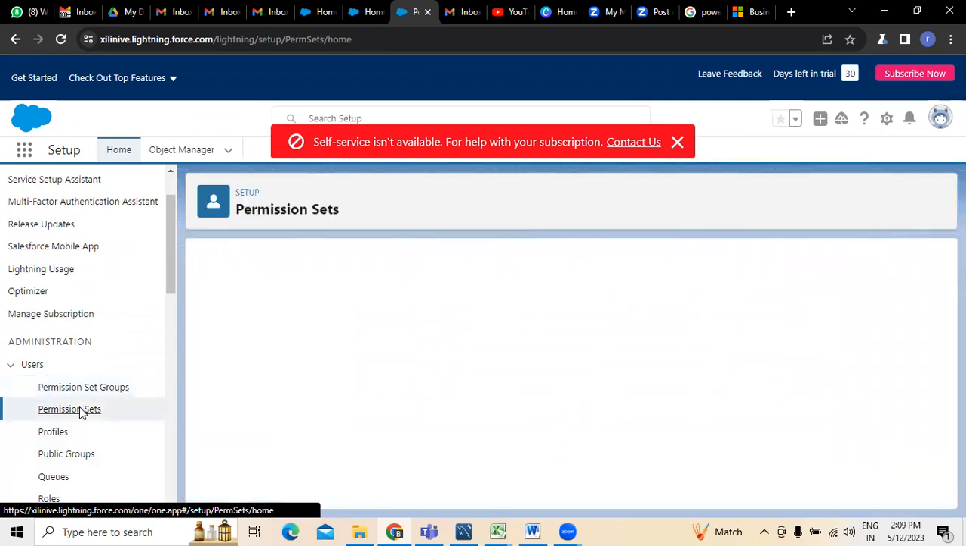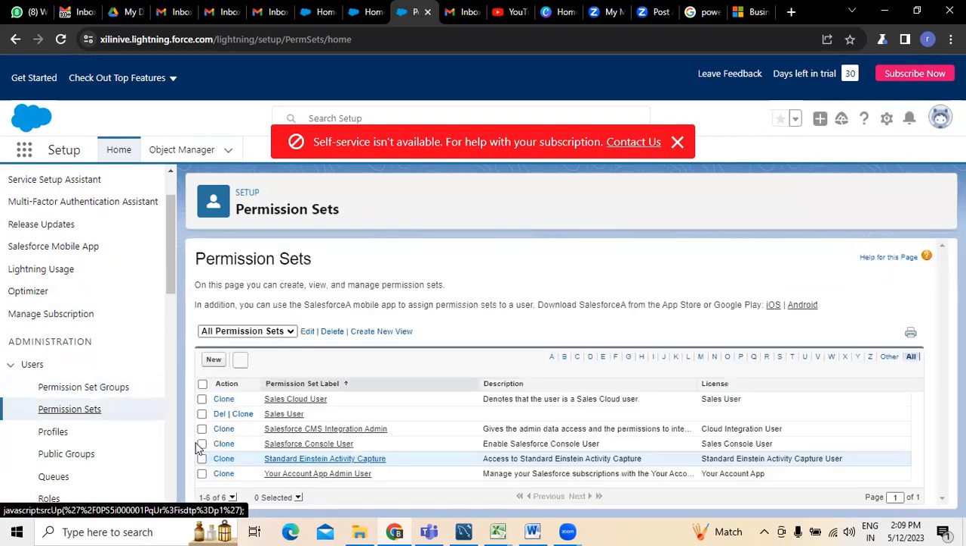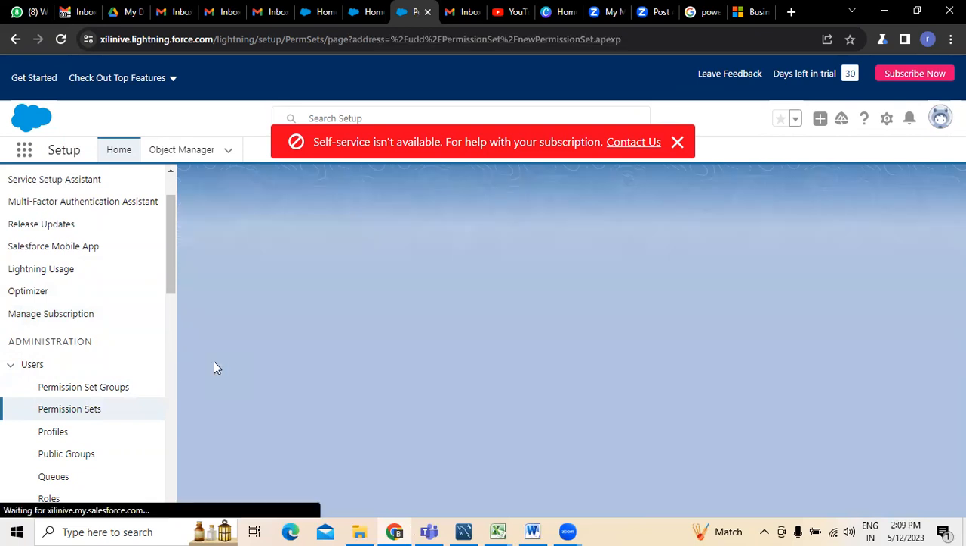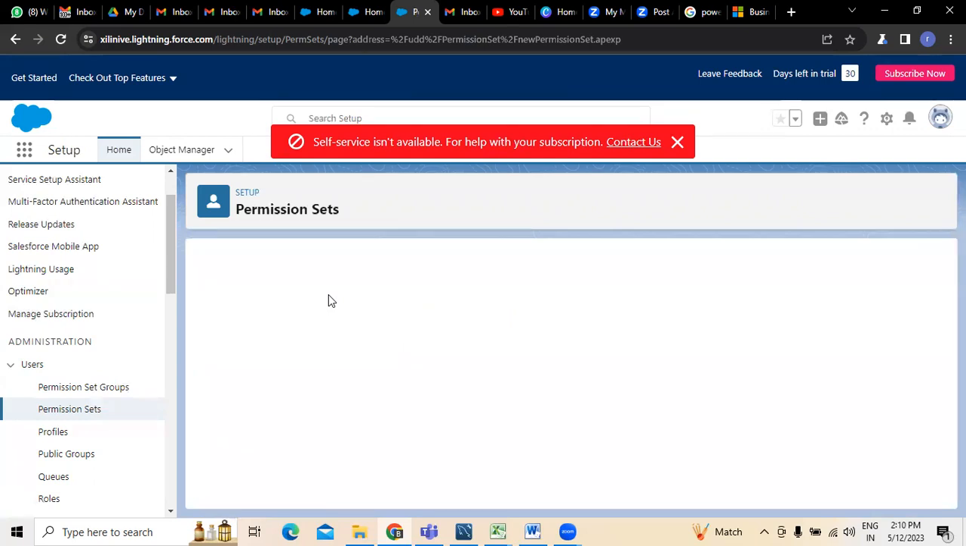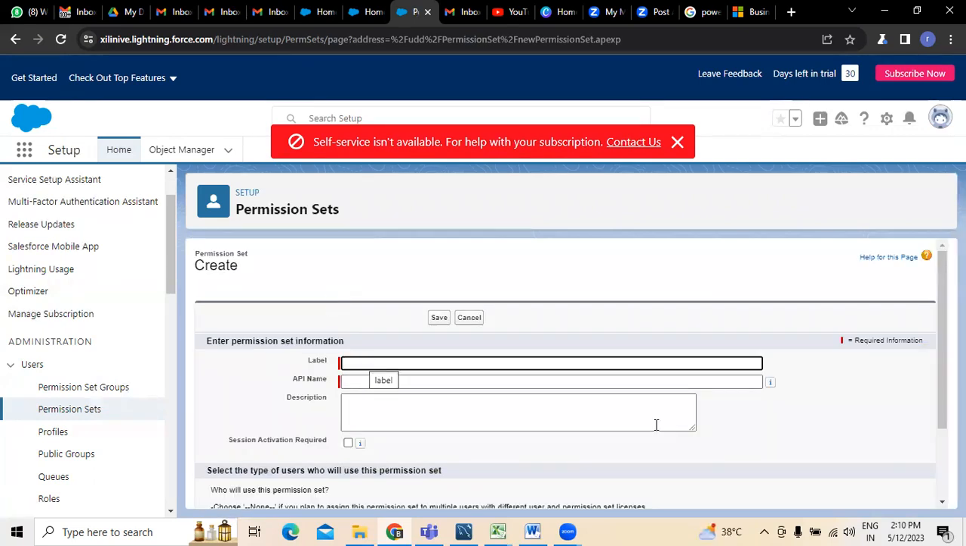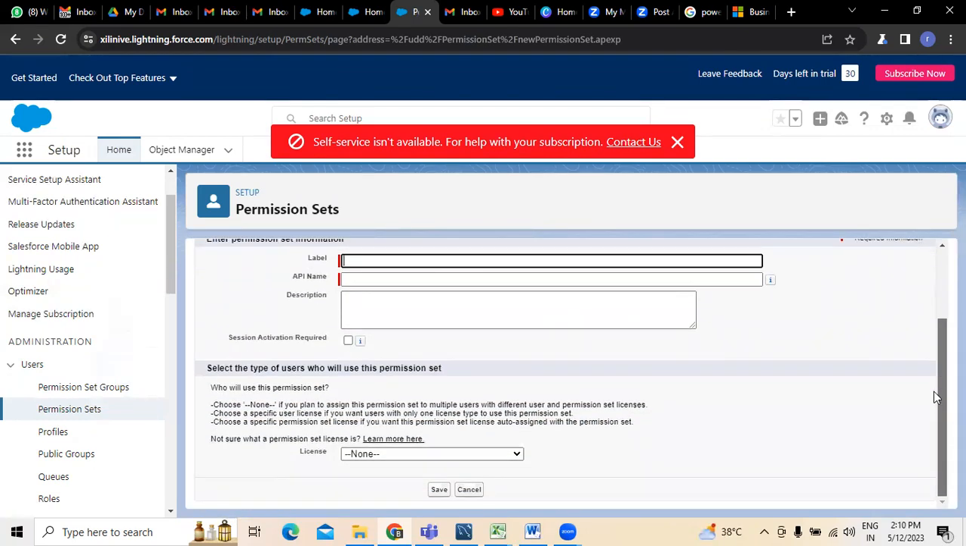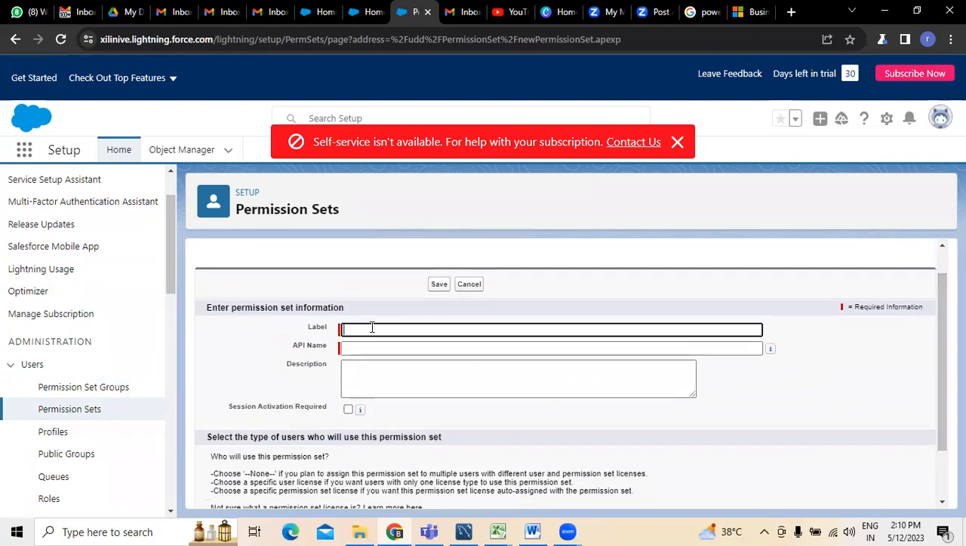Permission sets have to be created because different users will be there, so we have to create permission sets. All permission sets have to be created. We need to select, right? So if you want to create any kind of new permission set, we have to create a new permission set here. For example, a new permission set with the label for configuration.